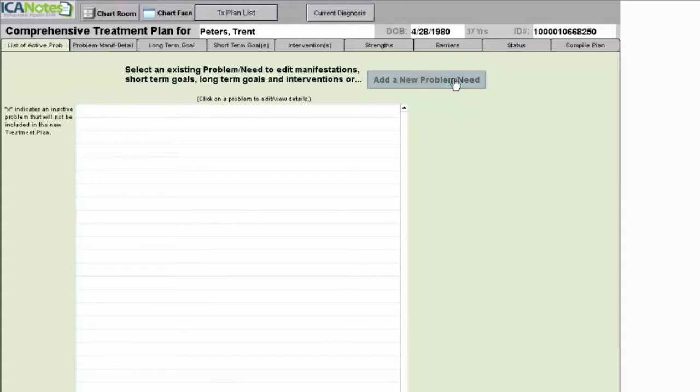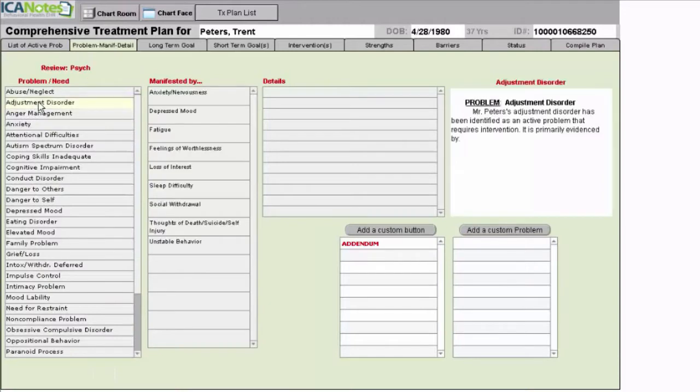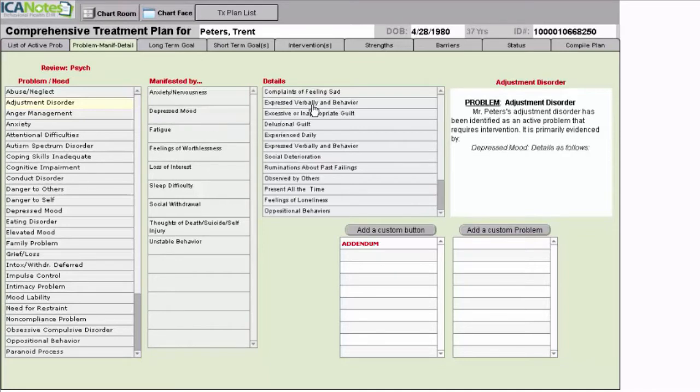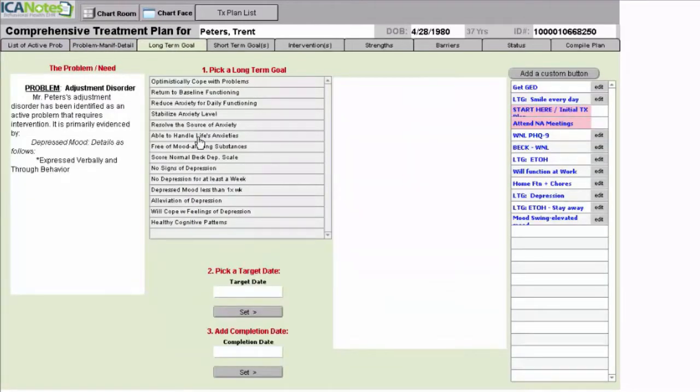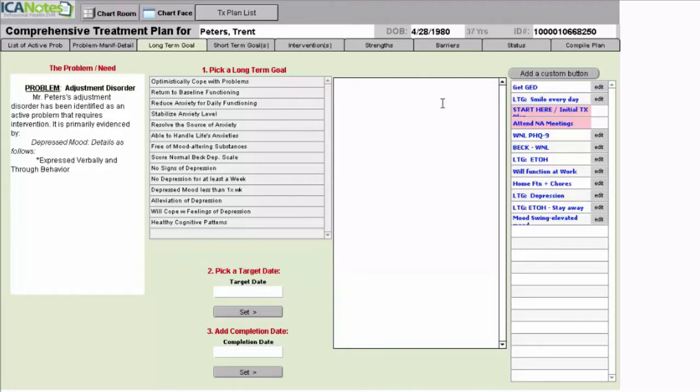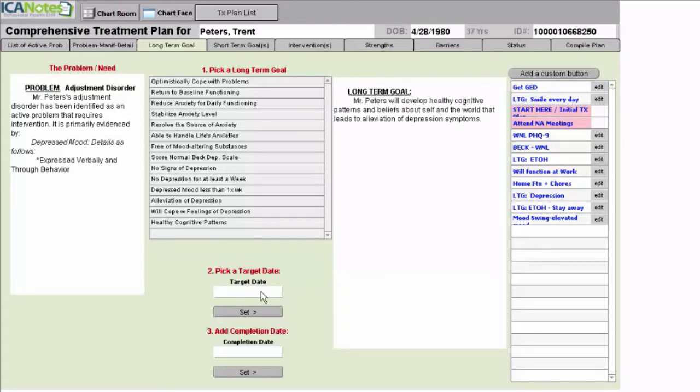Here I'll add a new problem, and this client has adjustment disorder, which will branch out then into a list of manifestations, of which I'll select depressed mood, expressed verbally and through behavior. From here, I'll move on to the next tab of our long-term goals and select from the list that is populated. I can also free text here into the field, or I can create what we call custom buttons over here on the right hand side. Then I can select target date, and then I'll move to the next tab of the short-term goals.